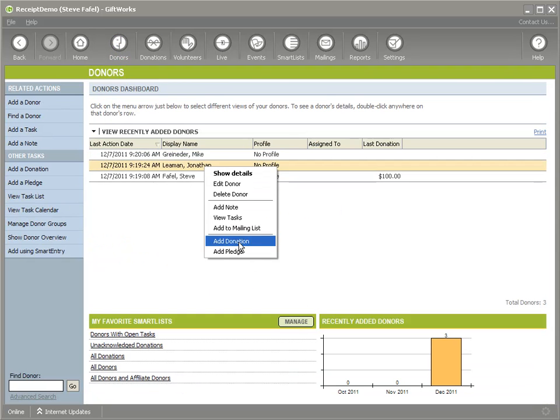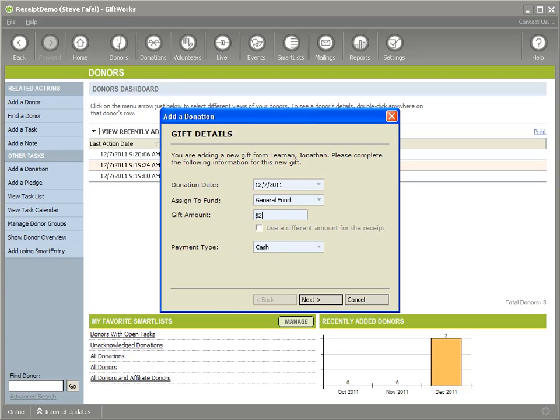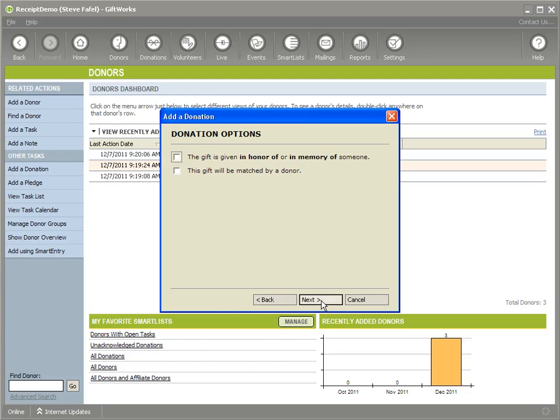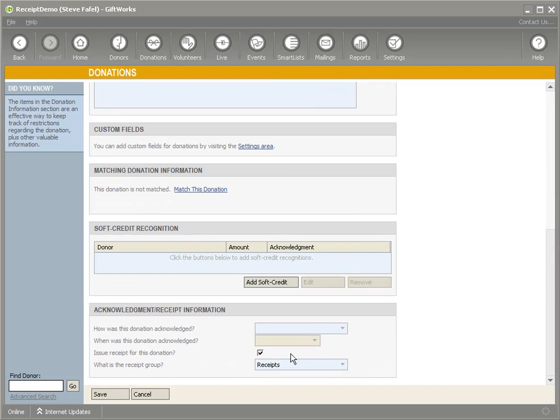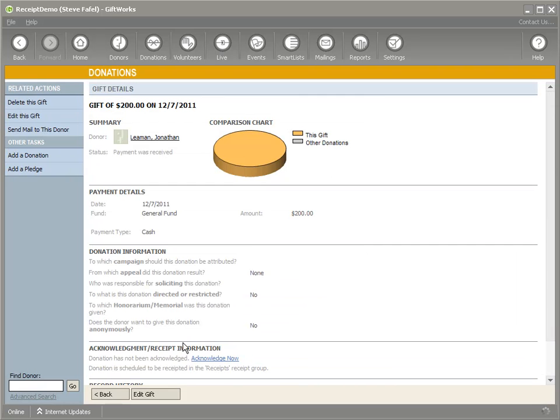I'll right-click on Jonathan, say Add a Donation, and I'll do the same thing. And you'll see that now he's pulling in the issue receipt and receipts from his settings. Remember, when you add a donation, it's pulling in the settings from the donor. So the settings control the donor, and the donor settings control adding a donation. Click on Next. I can scroll down, verify that that's the case, and click on Save.